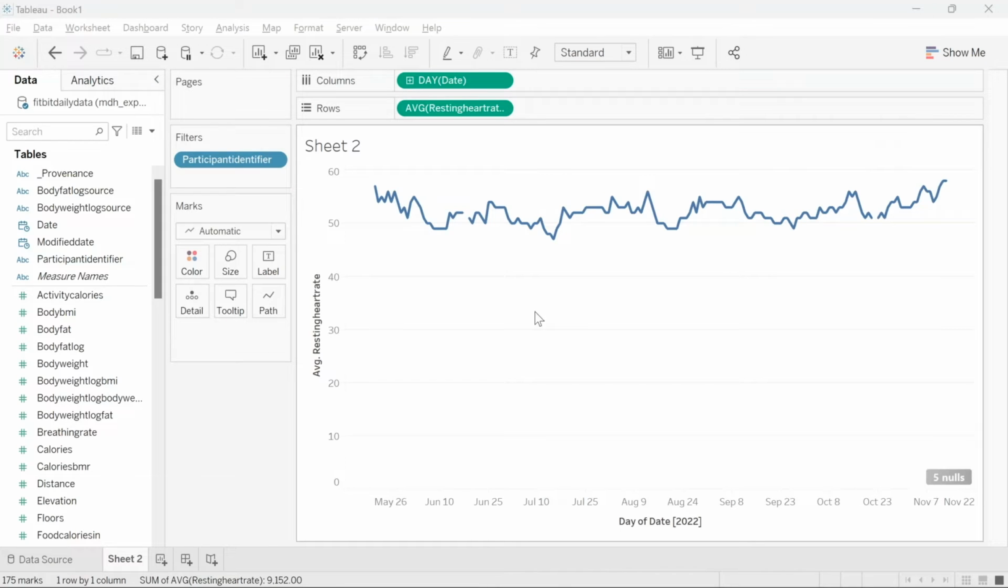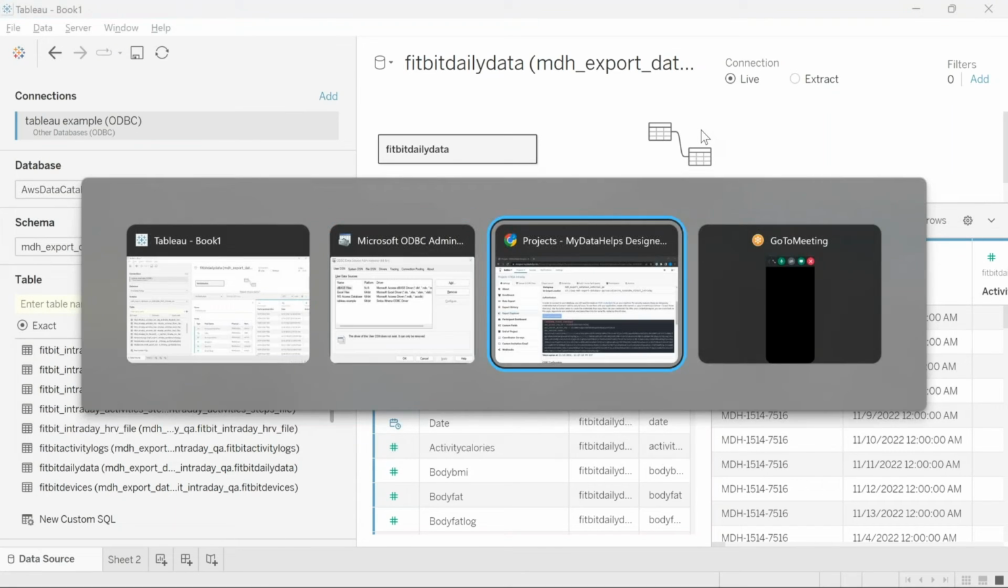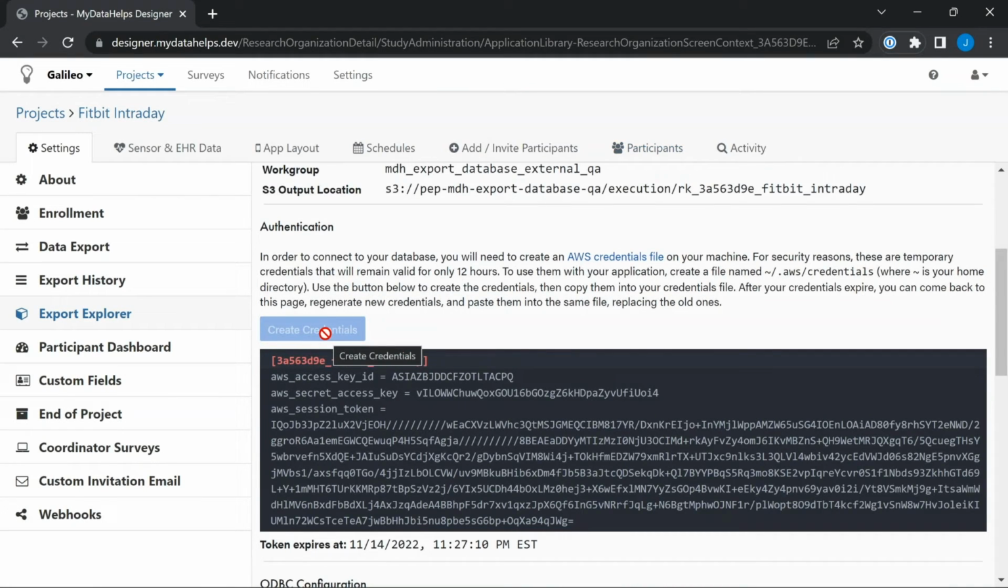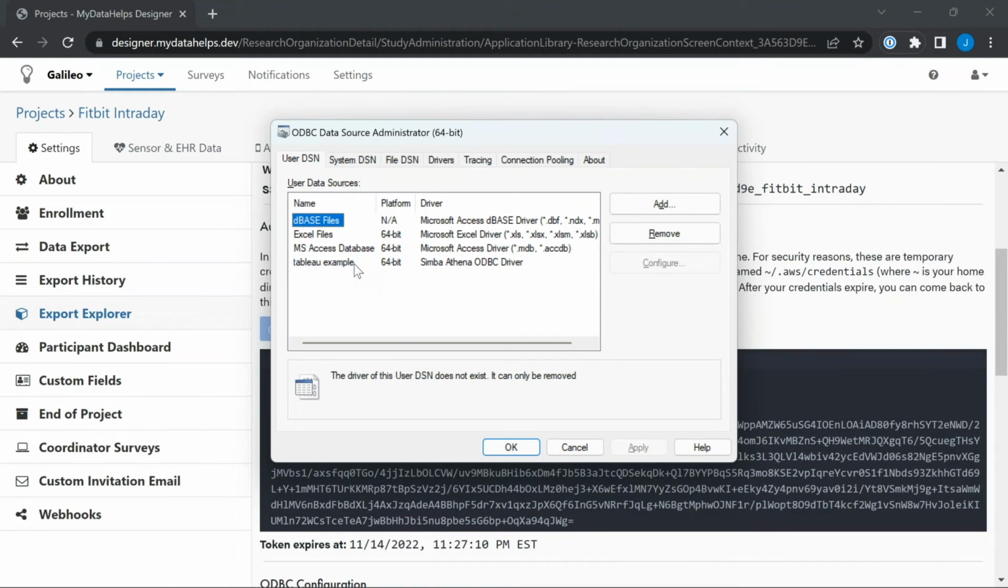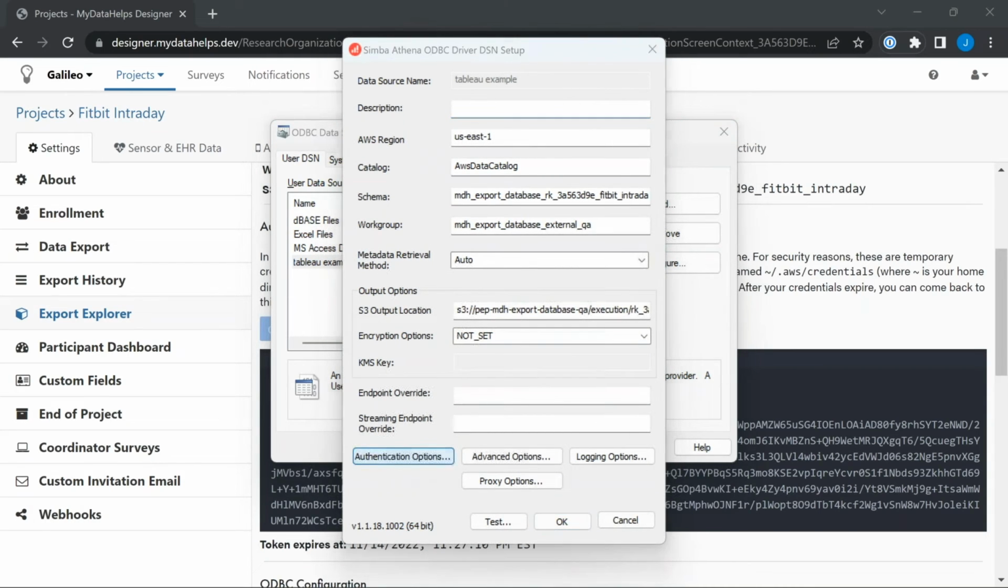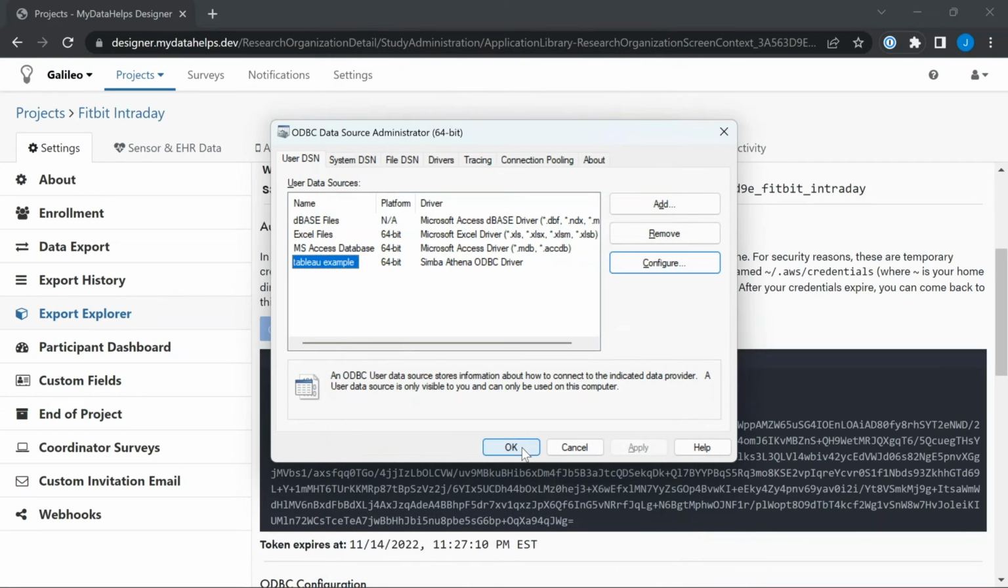Because we've selected a live connection for our data source, my visualization will automatically update if I run a MyDataHelps export and produce new data. Because the access key and token provided is a temporary credential that works for 12 hours, if I open Tableau tomorrow or next week, I'll need to create a new set of temporary credentials in MyDataHelps Designer, and then update the user connection information in my ODBC data source like this.